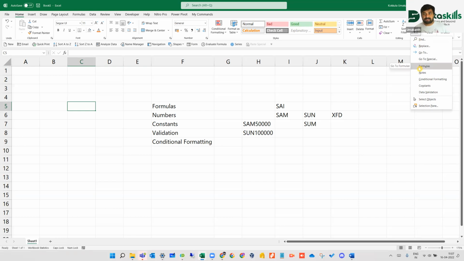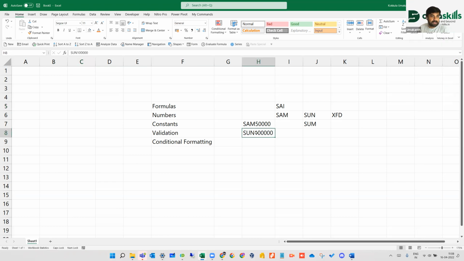If you want to find something, go to something, or replace something, right? If you wanted to go to some particular place, go to special, if you wanted to only find formulas, only notes, only conditional formatting, only constants, only data validation, right? This is the place where you get to find something or select something. Now if I wanted to go to this particular place, you have something called go to here.